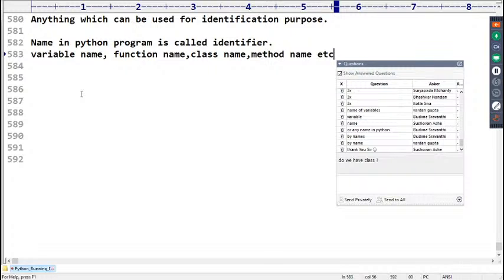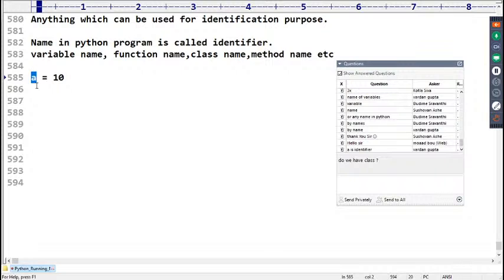Remember carefully. If I consider a is equal to 10, 10 is the value, the literal. What about this a? A itself is the name of the variable. That name of the variable is by default considered an identifier. So what is an identifier? It's very clear.